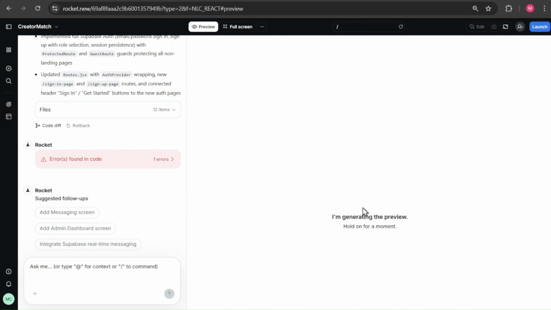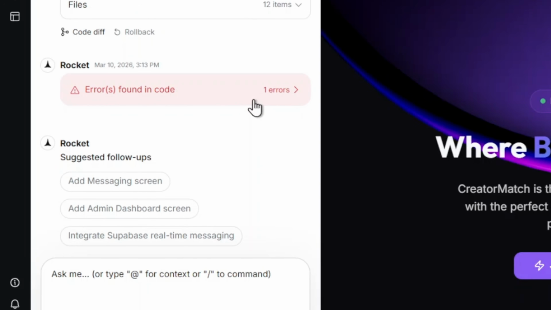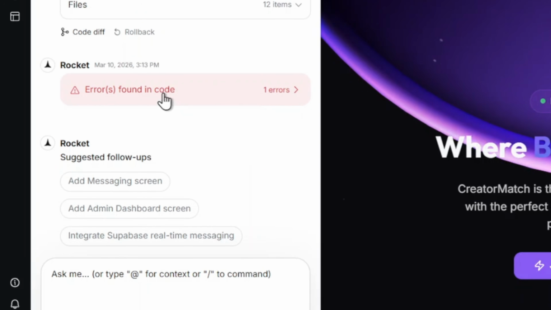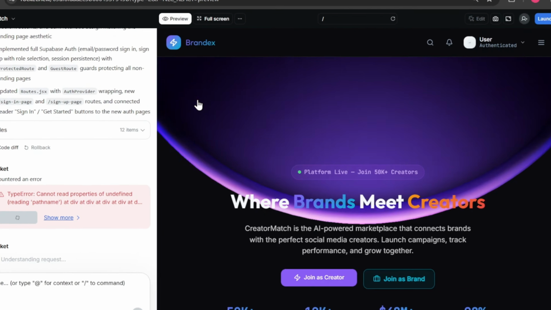Now it sounds like we have a small issue here. It is actually very rare to run into errors while building your app with Rocket.new. But even if you do face any errors, there is no need to worry. You can view the error, and there is also a fix button. Once you click it, Rocket.new will automatically start fixing the error for you.